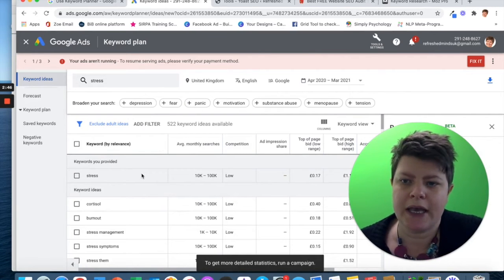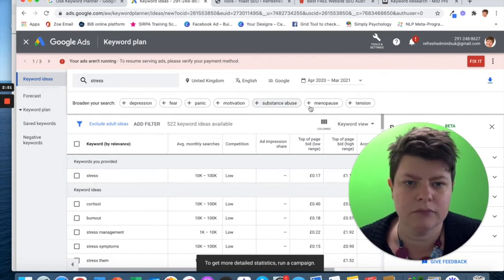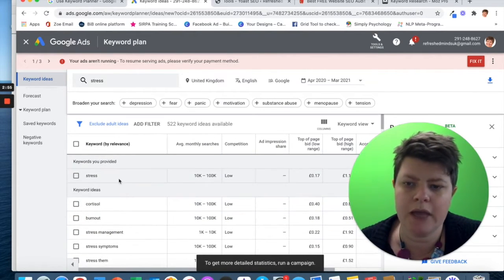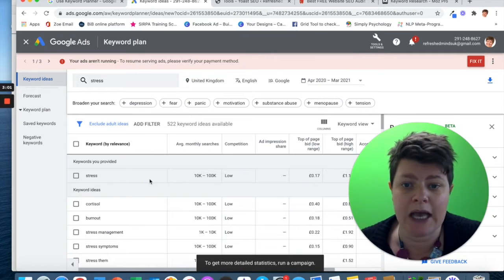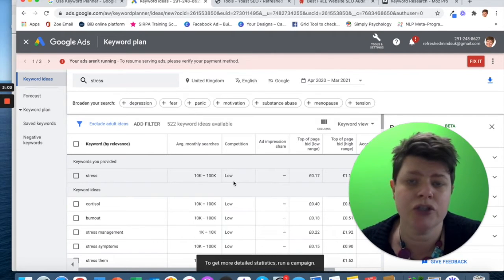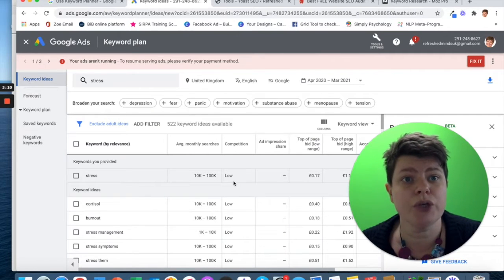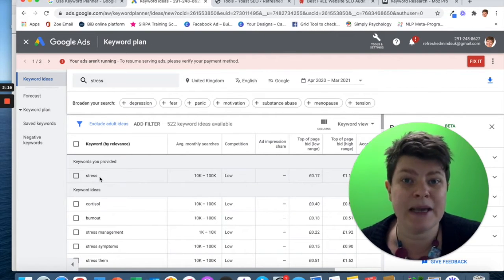So down here it will come up with some broaden your search options. So here are some other options, and down here you will get a list of keywords. It will tell you on average what the monthly search volume is like, and it will tell you whether competition's low. So this is a Google tool, so what it's telling you is if you were to run a Google ad based on stress, then there's only so many spaces at the top.